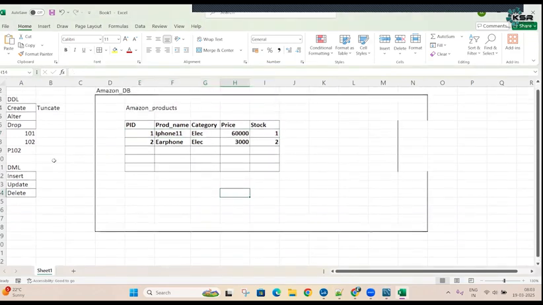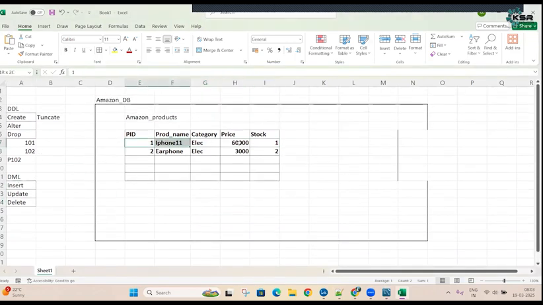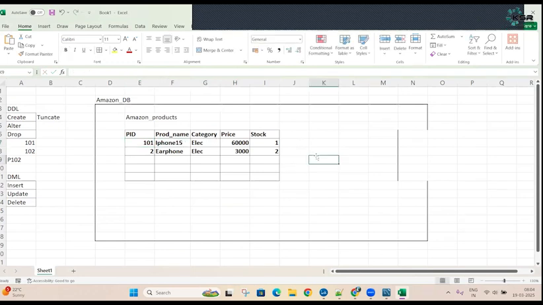Now we saw insert. We have inserted data. Now my requirement is that wherever there is the ID 101, which we have taken for iPhone, let's take it as iPhone 15. Now the company says, I'm going to give a sale, and in the sale I'm going to give this particular product for 30,000.